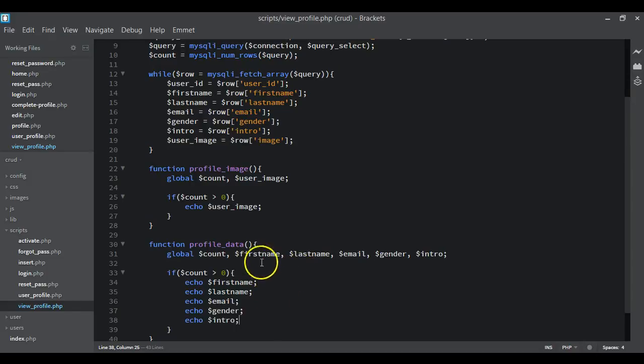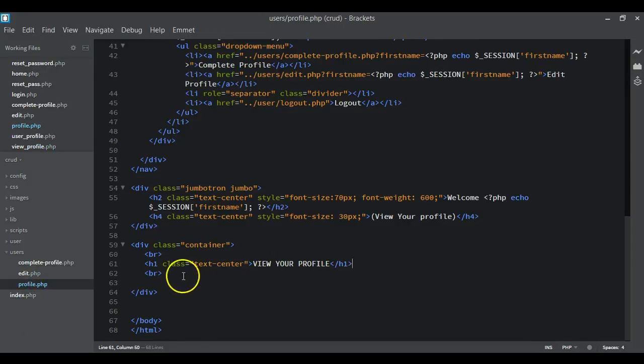Now, after doing this, we need to call these functions inside the profile.php. So go into our profile.php. Then down here, we create a div with col-sm-3 or col-sm-4. So div dot col-sm-4. Then we call the PHP function. So PHP. Then the function we created for the image was profile image.